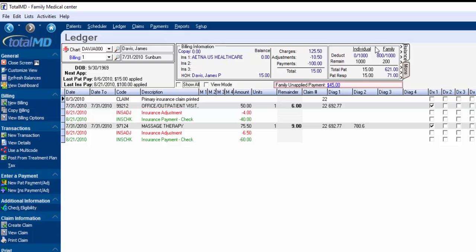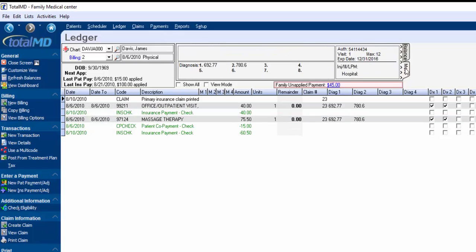This information here is going to be all the billings combined. There's a tab over here that you can click on that'll give you more information specific to this billing, like your default diagnosis codes, the facility, referring providers, primary care physician, authorization information as well.